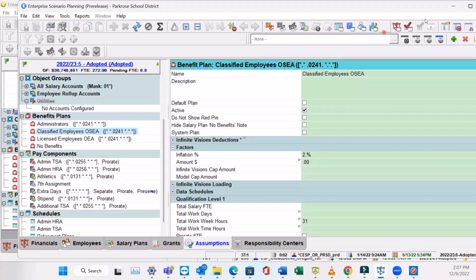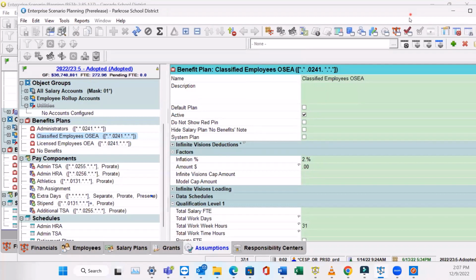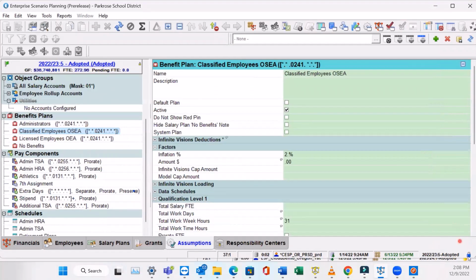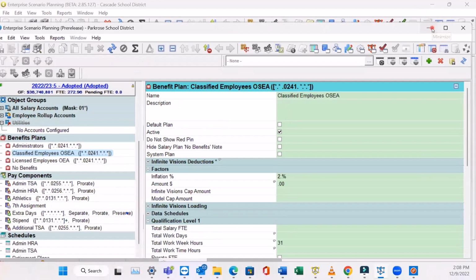Okay, I'm going to get out of Park Rose because we're always very careful when we're in someone's production database. We don't try to change any numbers. But also they locked this scenario down here on the right, it's locked. So I couldn't make changes even if I wanted to. That's why it's good to lock a scenario if you don't want any inadvertent changes.